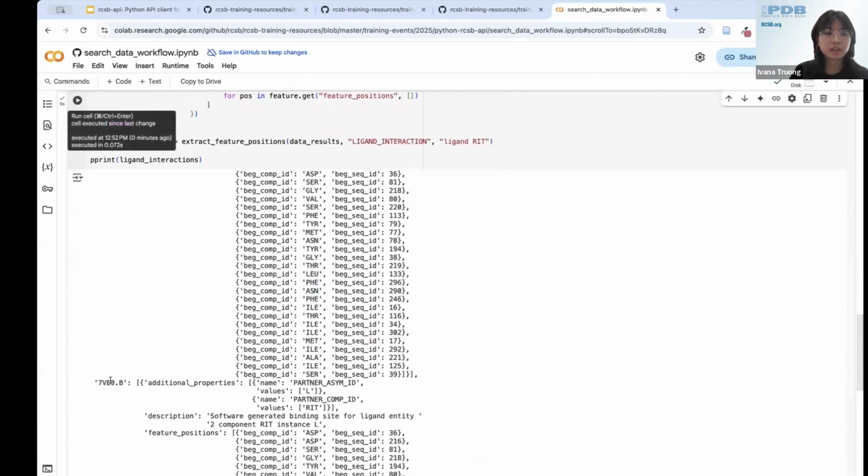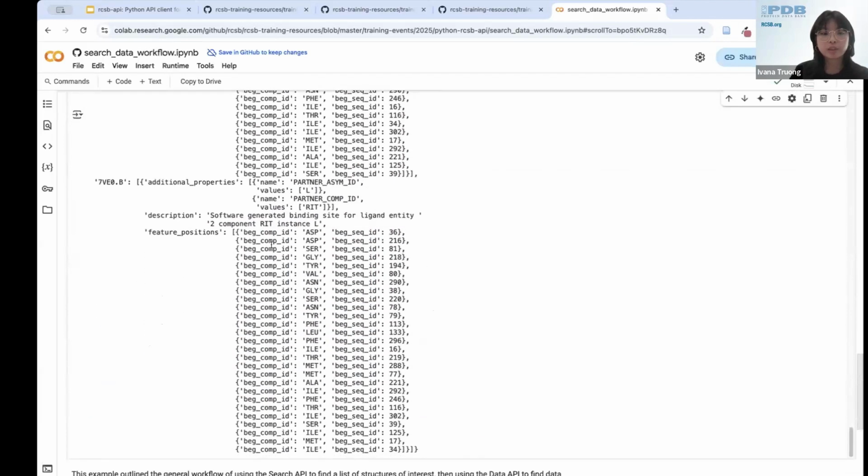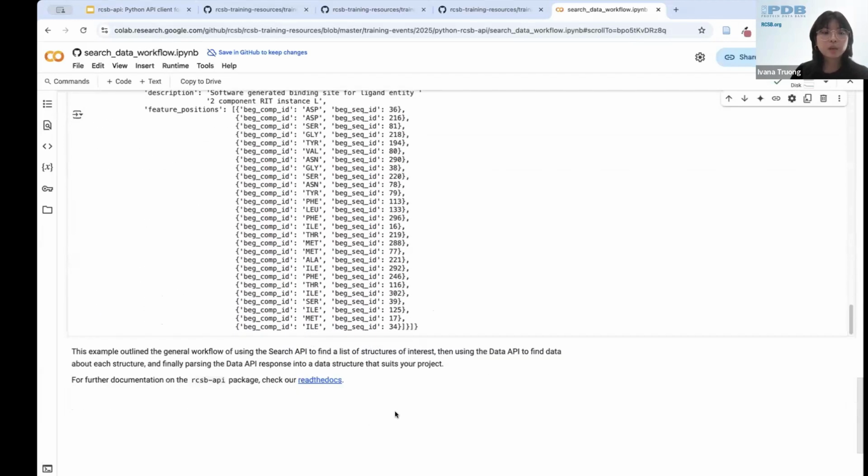So here you can see this is the instance ID and then different information about the interactions and the residues that are interacting. This example is just an outline of a general workflow of using the search API to identify structures of interest and then using our data API to find more data about each structure. And then finally parsing that data API response into a data structure that suits your use. You can see how this has a lot of applications for a lot of different types of projects. And as always, for further documentation, you can look at our Read the Docs page. And now I'm going to pass it back to Dennis to wrap it up and then open our Q&A session.